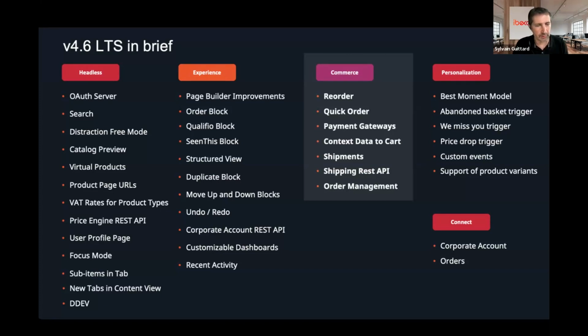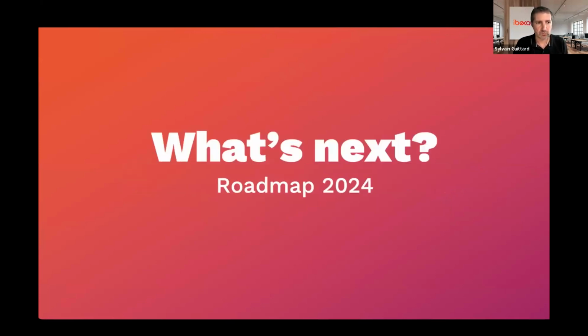So this is 4.6 in brief as a quick tour, and it's available today. You can use it in your project. You can upgrade your project. You can start new projects with Ibexa 4.6. It's an LTS, long-term support release, meaning that this version is supported for 3 years, plus 2 for security updates. So you have 5 years of support on this version, which is quite nice and interesting.